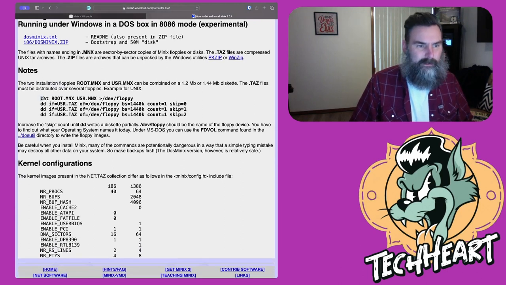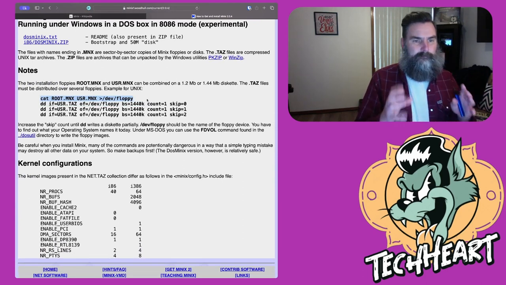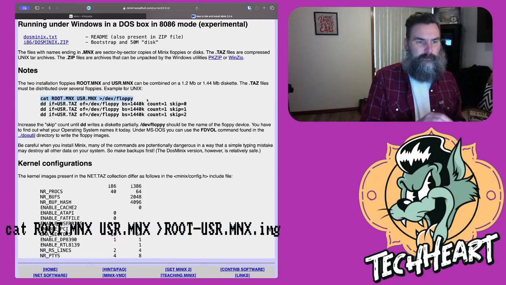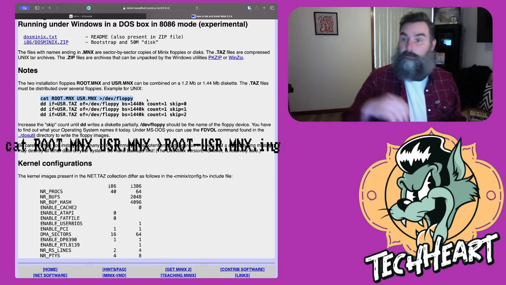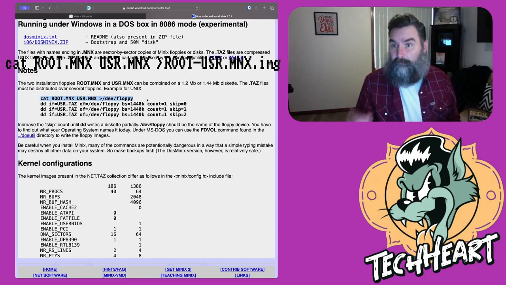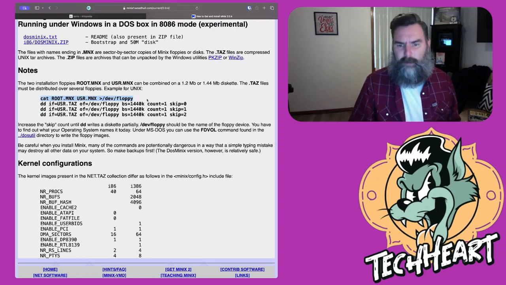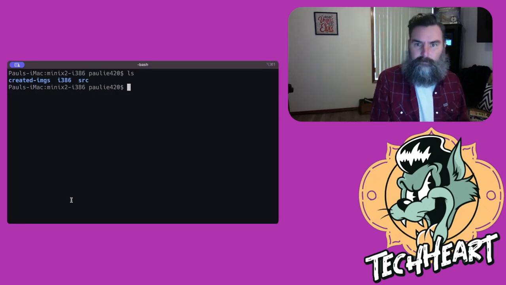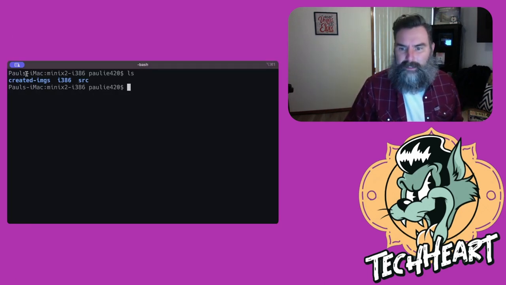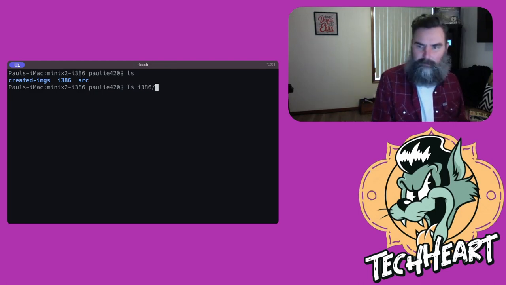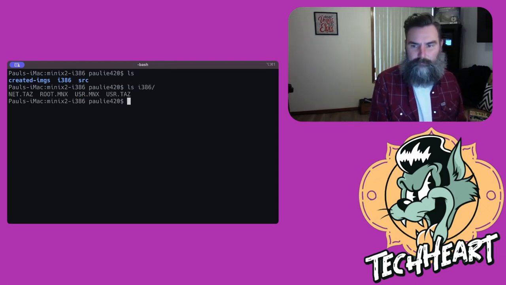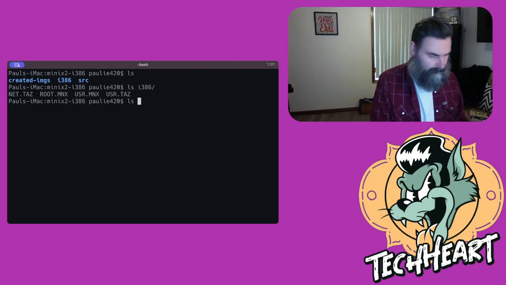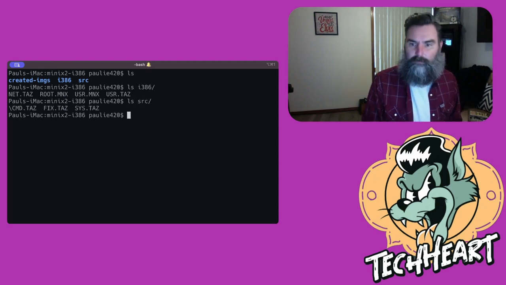As you can see right here, for the root and user file bases, you can literally just cat both root.mnx and user.mnx to a floppy drive. But we're using a Gotek, so what do? Let's check it out. I'll pull up a terminal real quick. You can ignore for now the created images folder. I've made that, and you'll understand in a moment. But here's our i386 and source. So if I take a look at those, you can see they're the root.mnx, user.mnx that we're going to install with, and then some of the other things. And in the source folder are the other parts of the system.